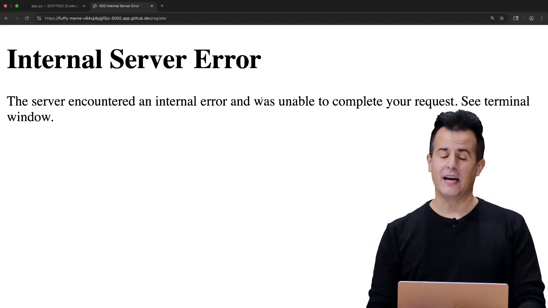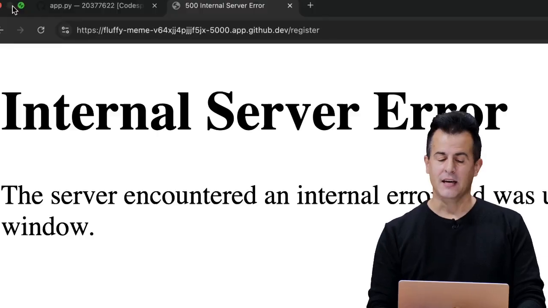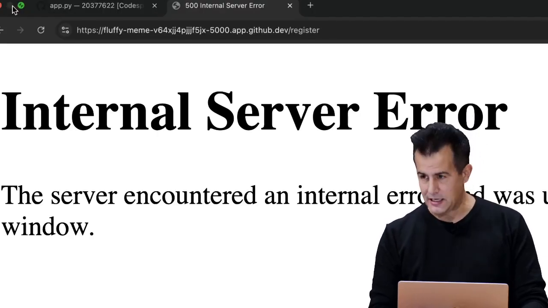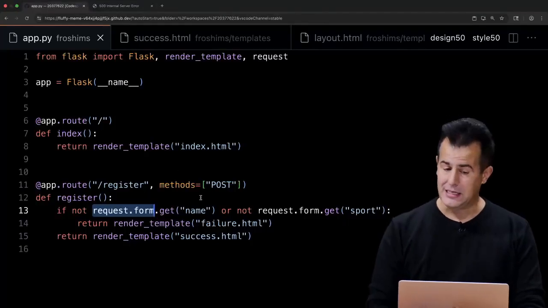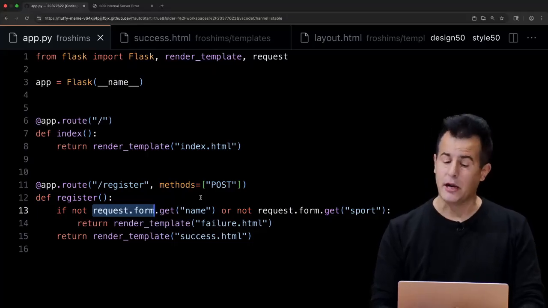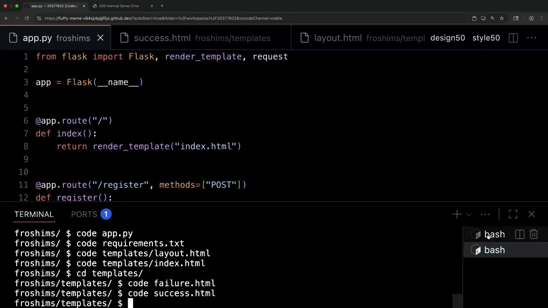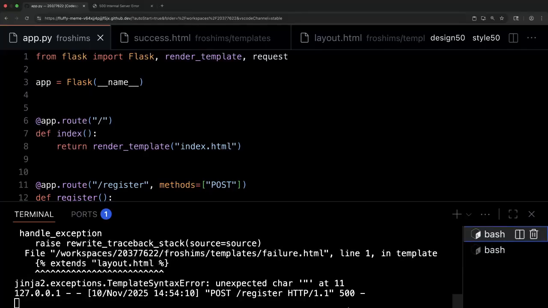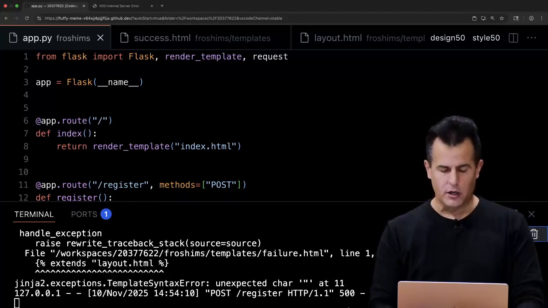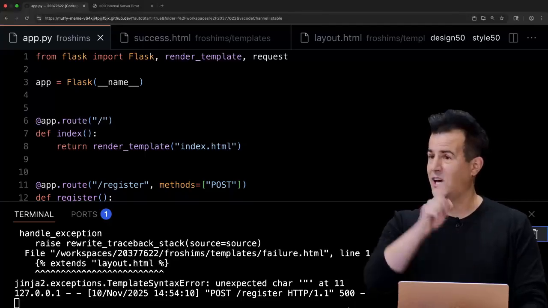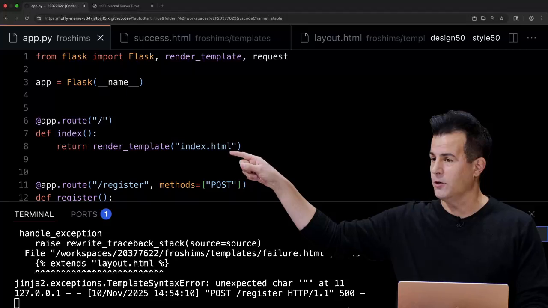So let's figure out how to diagnose this. So it seems to be the case that I'm at /register. That was intended, but something clearly went wrong. So let's go back. Now, I could just kind of stare at my code endlessly, but recall that there should be some hints in my terminal window that's running Flask. So let me go back to my other terminal. And there it is: unexpected char double quote at line 11. Well, sounds like user error. So that is in failure.html. And you can kind of see it because Flask is underlining it literally for me. What did I do that was stupid?